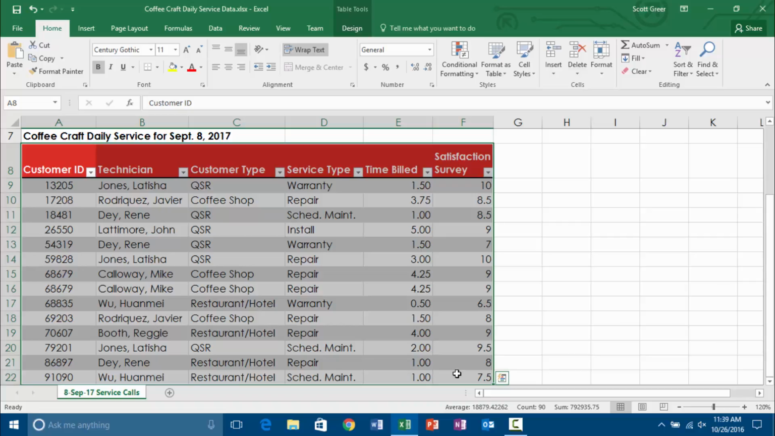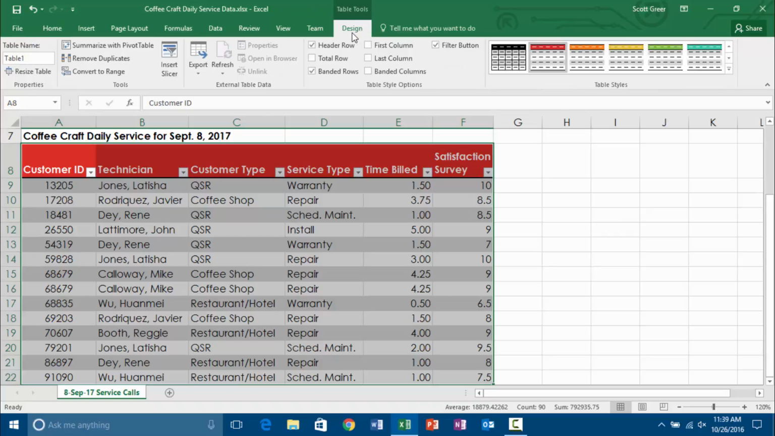All right, so next what we're going to do is highlight the whole table. We're going to grab from A8 down to F22, and we're going to name the table. So we're going to come up here and go to Design. And then over here on Table Name, this is on the exam. You just go over to Design, and then you type in there. We want to call this one Service underscore calls. Service calls.